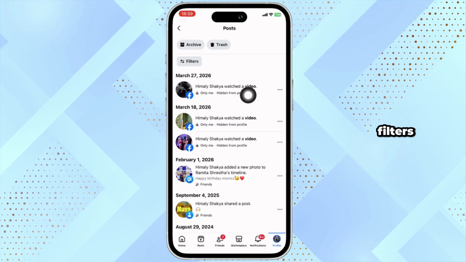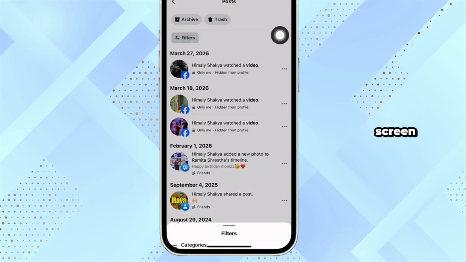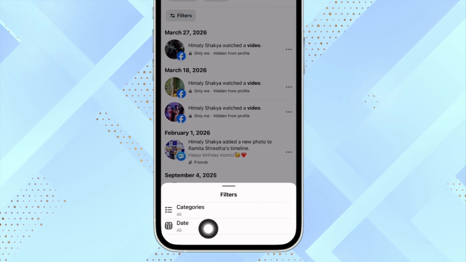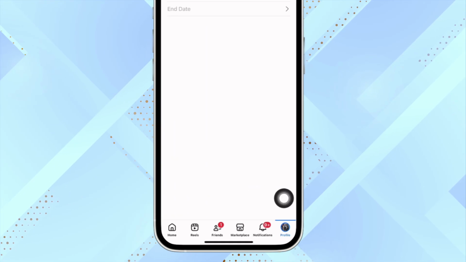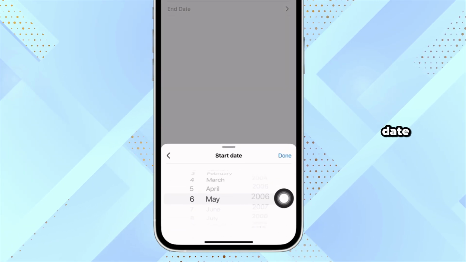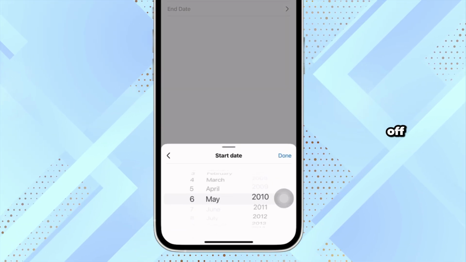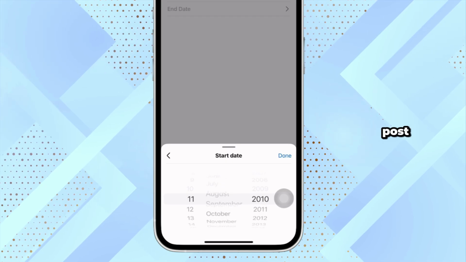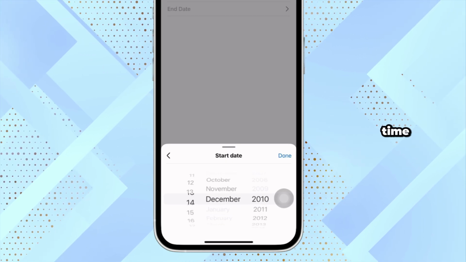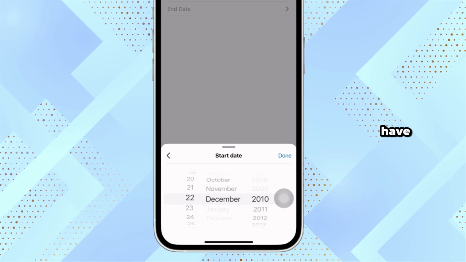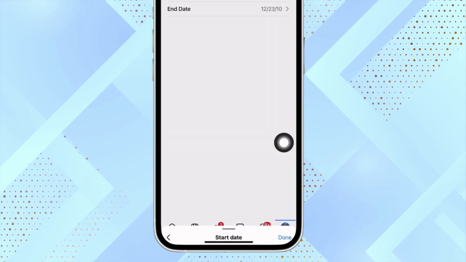Now click on Filters at the top left corner of the screen. Choose Date. Now set the date of which you want to see the posts of. As you want to see the old posts, select the date range of that time. Once you have selected, tap on Done.